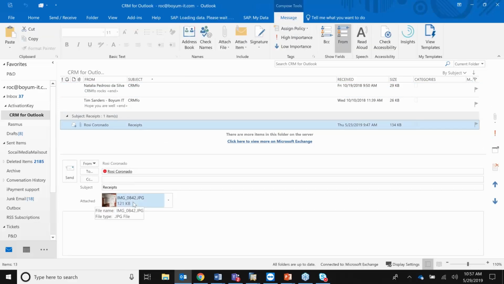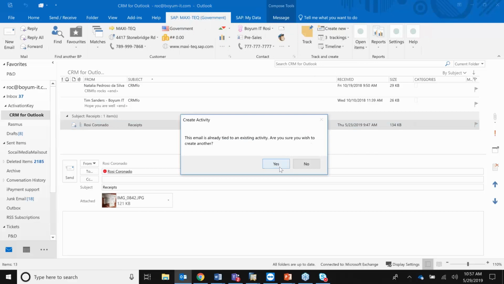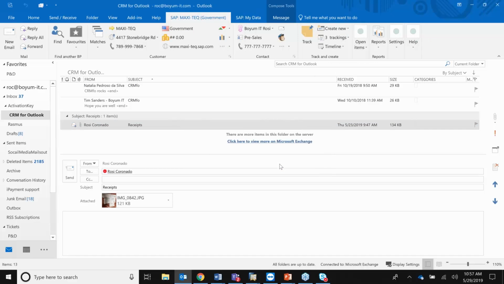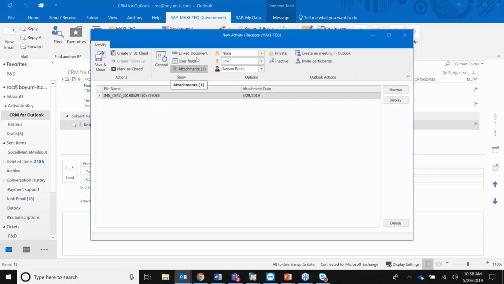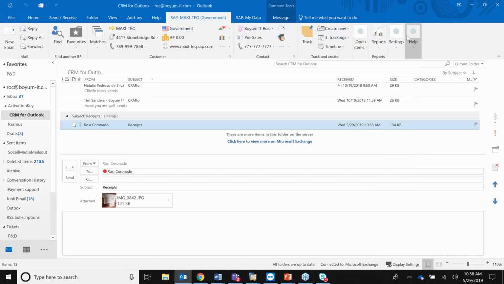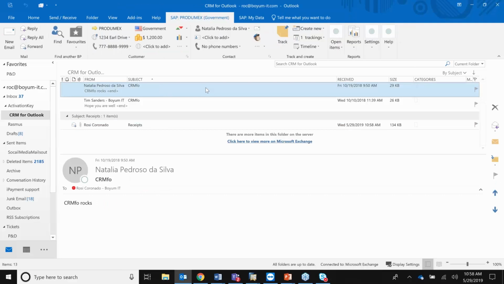attachments, meaning if you get an email from a customer with an attachment and you create an activity, for example, it told me I already have an activity for this email, but I only have so many emails. It attaches the attachment. You can link documents. You can create meetings in Outlook. So I'm doing this activity, create the meeting in Outlook, and you can invite people. So you really manage your SAP, your customer relations. You can manage it from here.